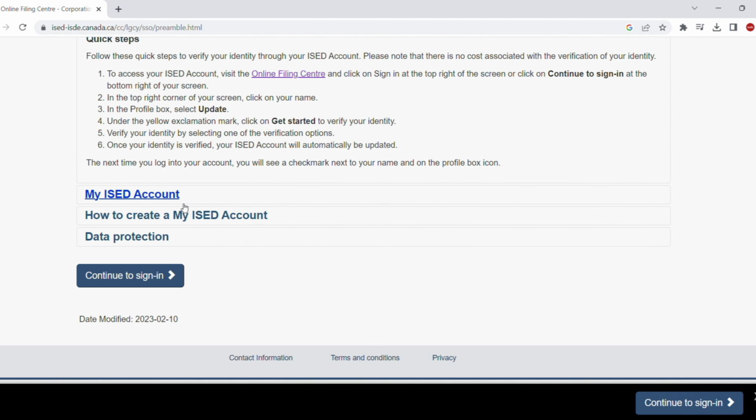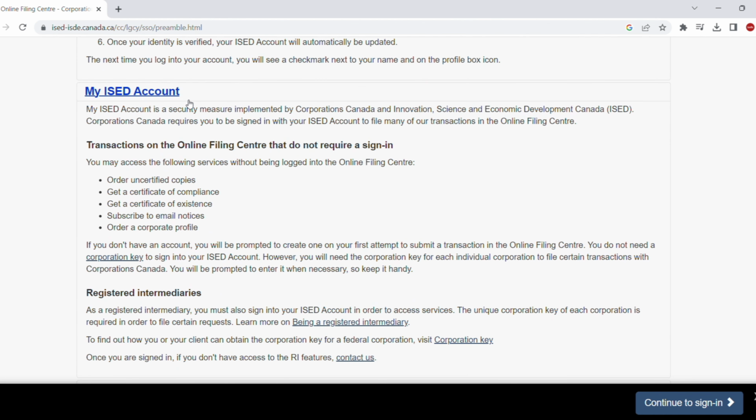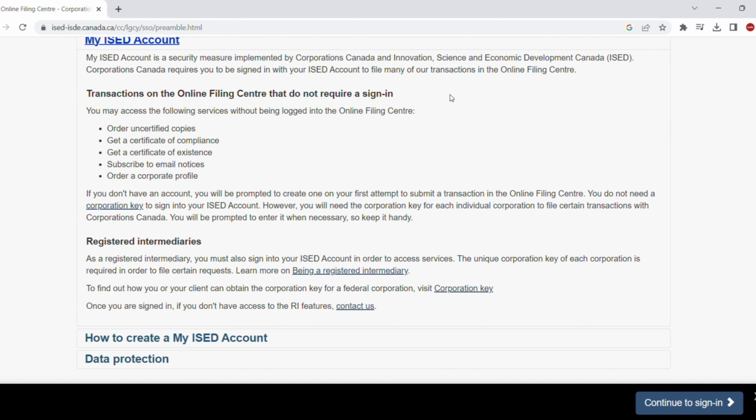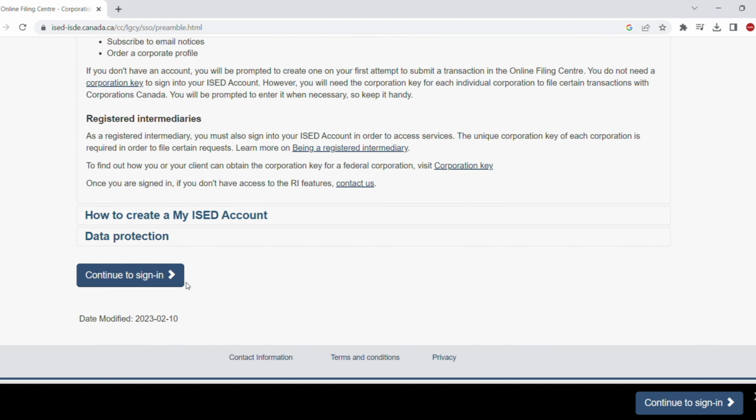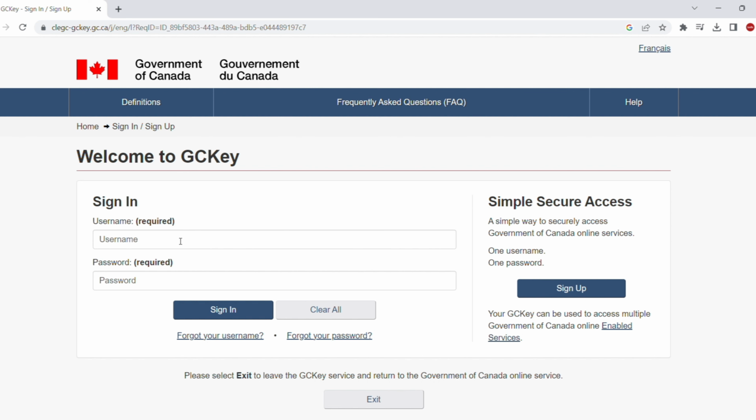Now, GC Key, I'm sure you would know if you have done your PR process. This GC Key will allow you to log in, and you'll have to create a GC Key after coming here. Okay, so once you continue, you come to this page. This is where the GC Key link is. Once you click here, you come to this sign in page where you have to enter your username and password.